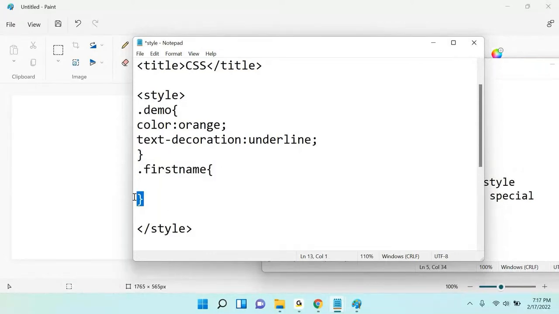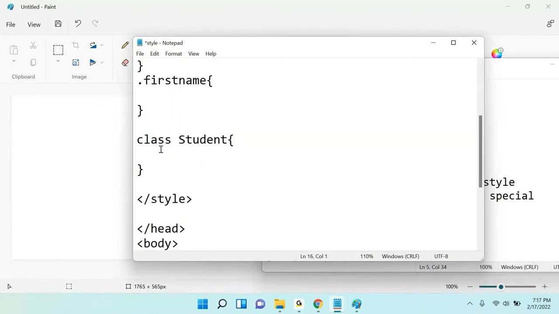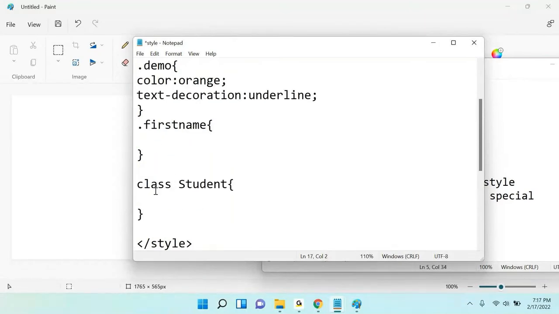If anyone knows programming, when you write a class, like class equal to student, you write a curly bracket start and curly bracket end, right? It's the same way. Just imagine that instead of class, they are using the dot symbol. CSS dot means a class. For the class student, whatever you write as properties here, like color red, background color, text decoration underline, font weight bold, all these things are combined into student.